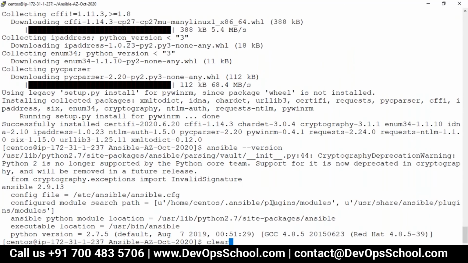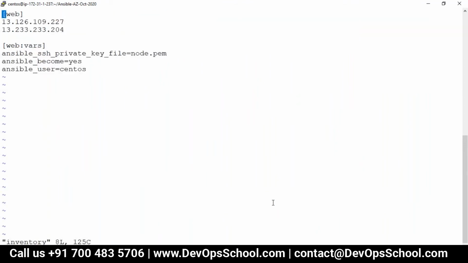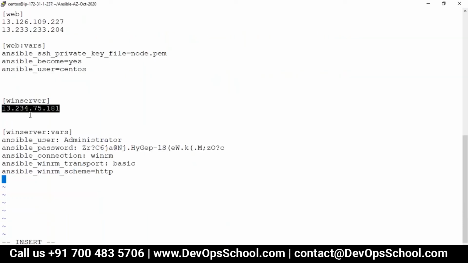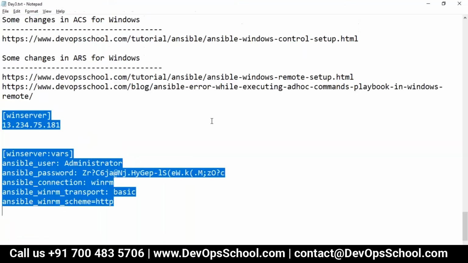So I go to the inventory file. Where is my inventory file? Inventory. And now you know that, so I don't have to explain everything to you. Guys, I have only one machine. You can have 20 machines. You know very well how to change the behavioral parameters for different machines if there are different passwords. My group name is Win Server. That's all. Guys, it's done.